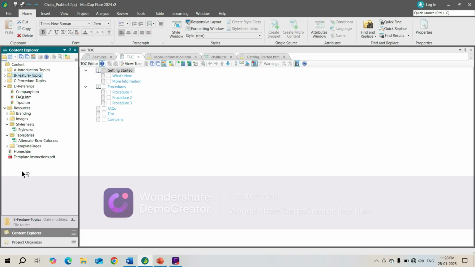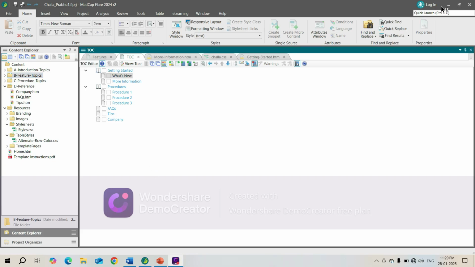Here I'm showing the list of files that are in the Content Explorer. And then the TOC, which contains all the topics related to that particular TOC. Remember, you can have more than one TOC, and the files are referenced in each TOC. They are not copied, they are just referenced to the source file which is there in the Content Explorer. So let me begin with the TOC.